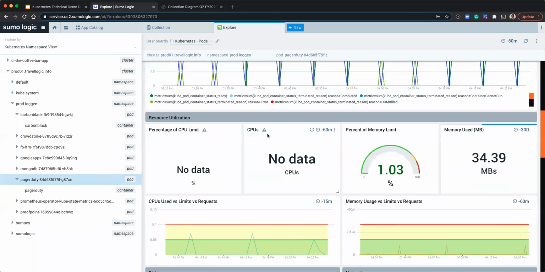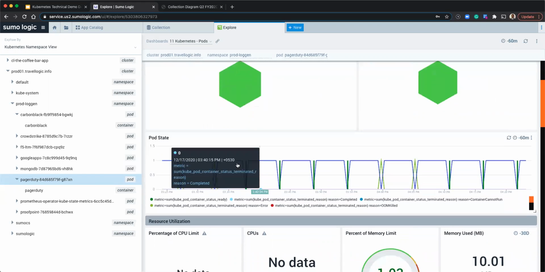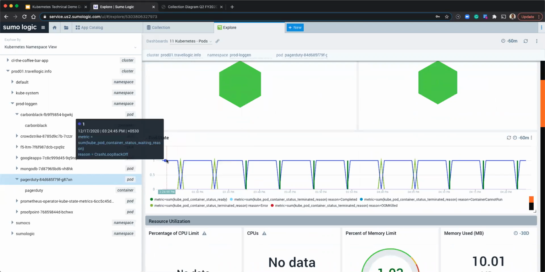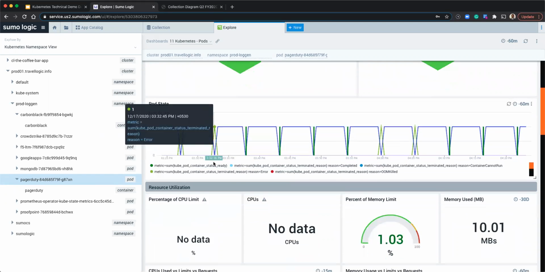So the PagerDuty pod, and then I see similar sort of stats over here. So this shows there is one pod which is showing up in red. Similar to the previous instance, there are thousands of restarts over here. And if I look at the pod state, this shows that there is a crash loop back off, very similar to the earlier case. But then I see that the reason for this is showing up as an error over here.